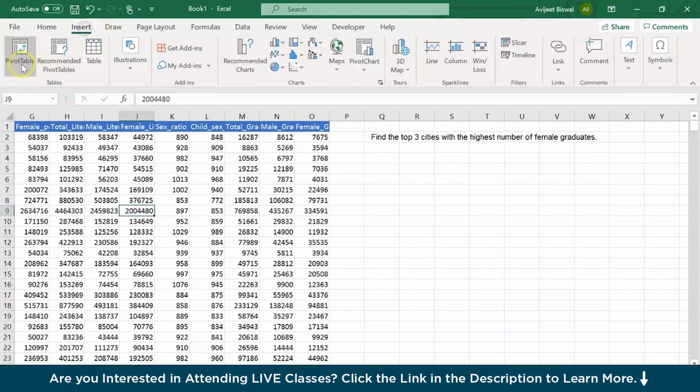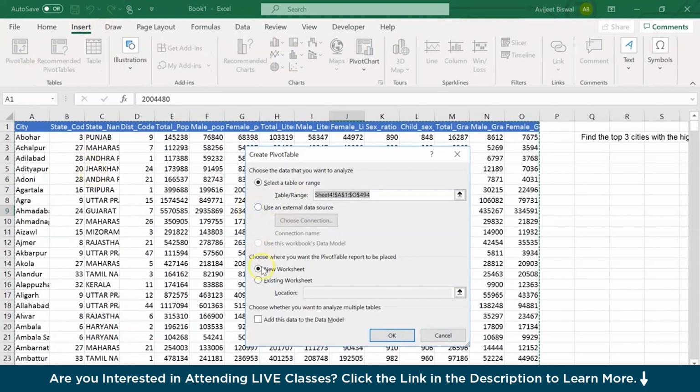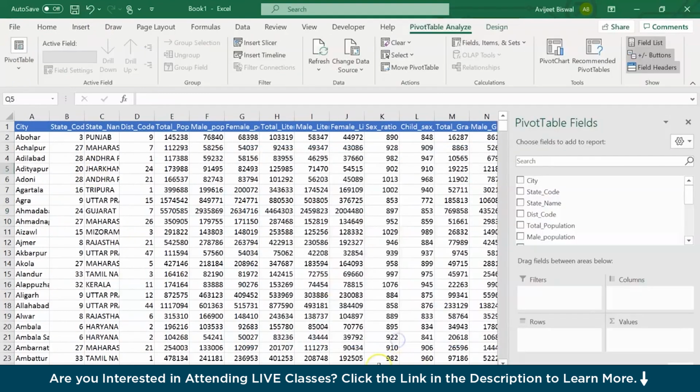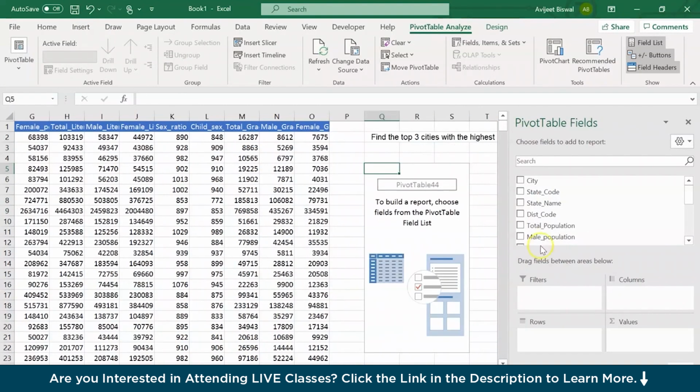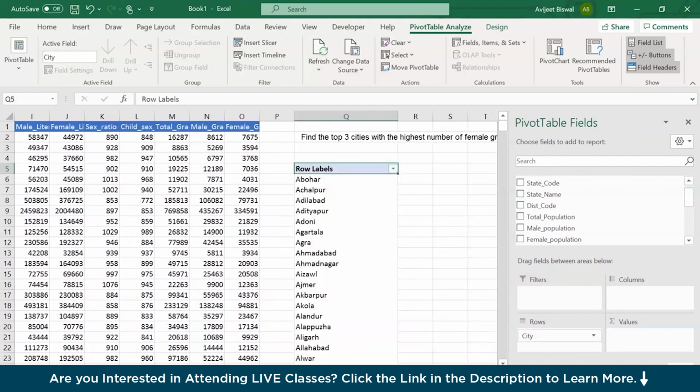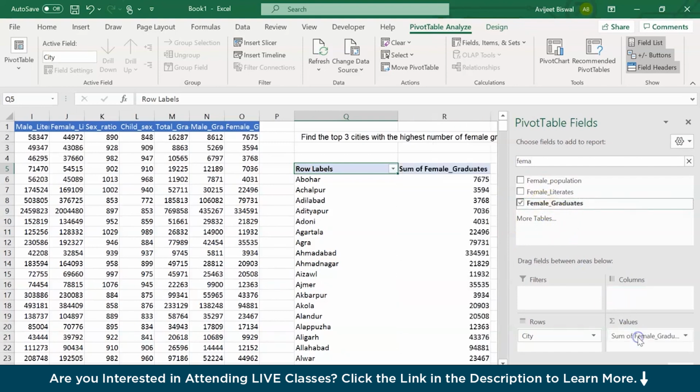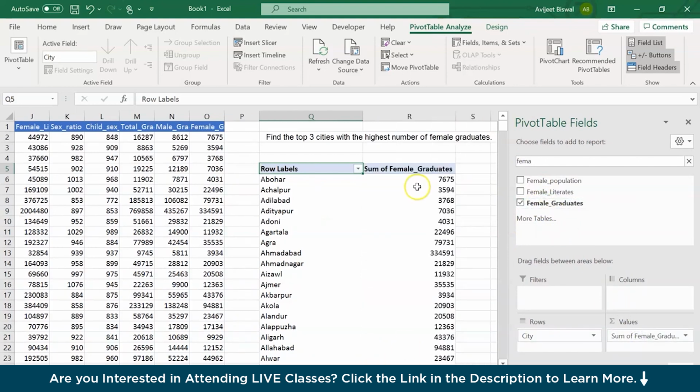So I'll go to insert, click on the pivot table option, go to existing worksheet, click on Q5 and hit OK. Now since we want to find the top 3 cities, I'll drag city column onto rows, and then we want the female graduates. So in the search bar I'll look for female and I'll choose this column, that is female graduates, and drag it here onto values. So I have the sum of female graduates for each of the cities.